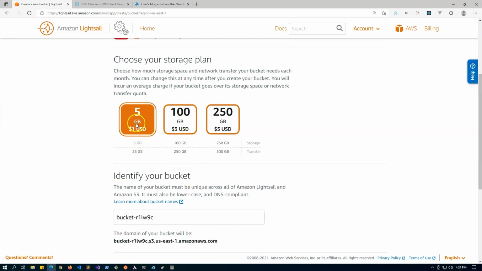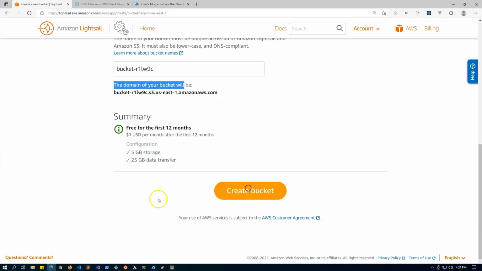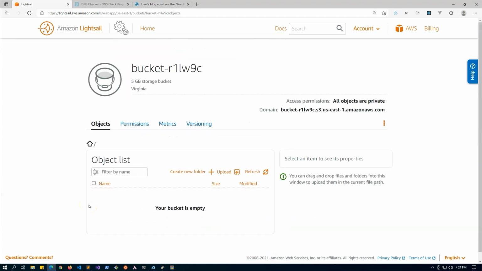Pick your storage plan based on the amount of storage that you need for your website. And then you can give your bucket a name, or you can just leave it the same, and that will set up a domain name for your bucket. And then hit Create Bucket. Now your S3 bucket is provisioned.